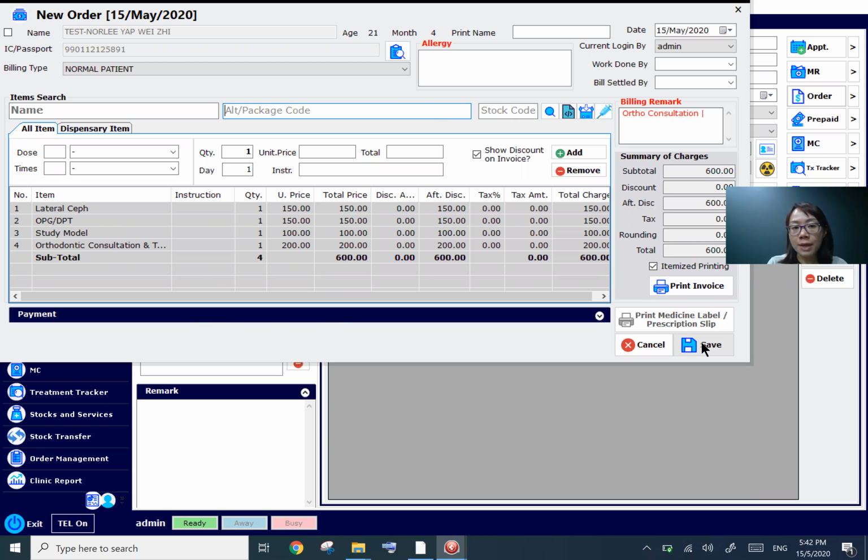Just now, I did mention work done by or bill settled by. You can see here, currently this bill is created by me, logged in as an admin. But I would like to indicate that this bill is done by a specific doctor. So you can indicate whether it's Dr. A, Dr. B, Dr. C. This work done by will be very good if you want to show in the report who actually did all these cases, so you can release the commission accordingly. So you can make use of this work done by.